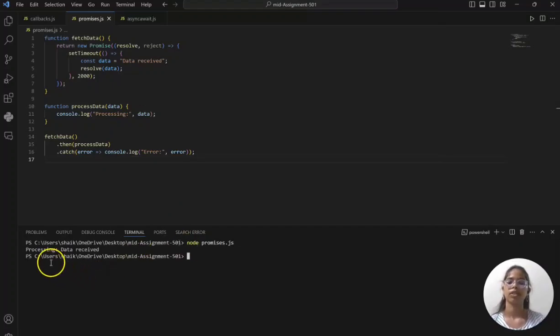So first it executes the second function, that is process data, because fetch data waits for 2 seconds. In this time, the process data function executes asynchronously, and if fetch data fulfills its promise, then it will display the output, that is data received. If not, an error will occur.